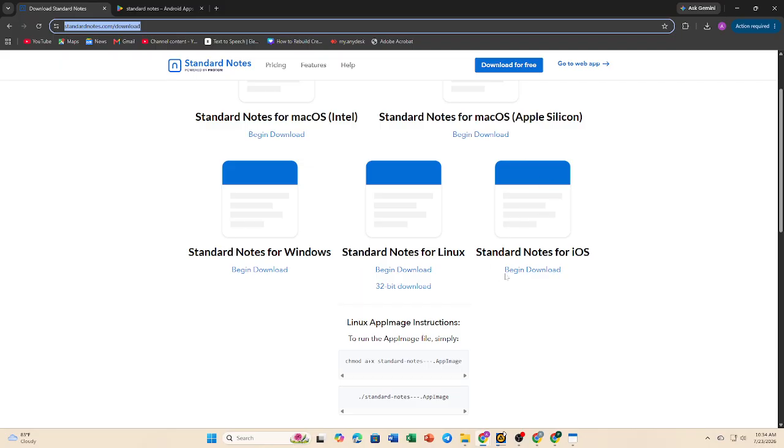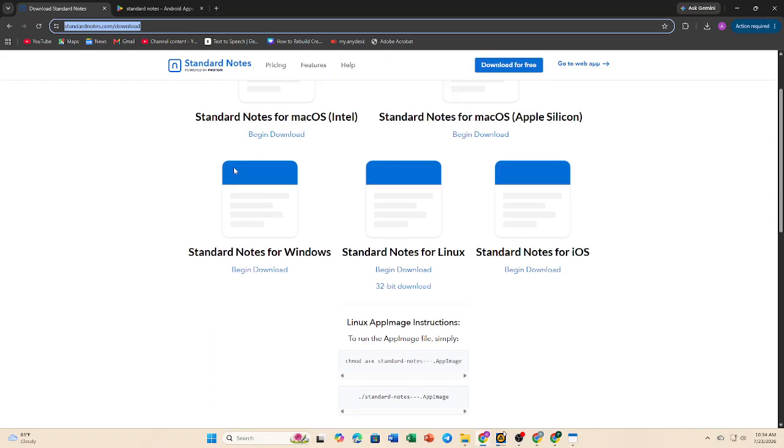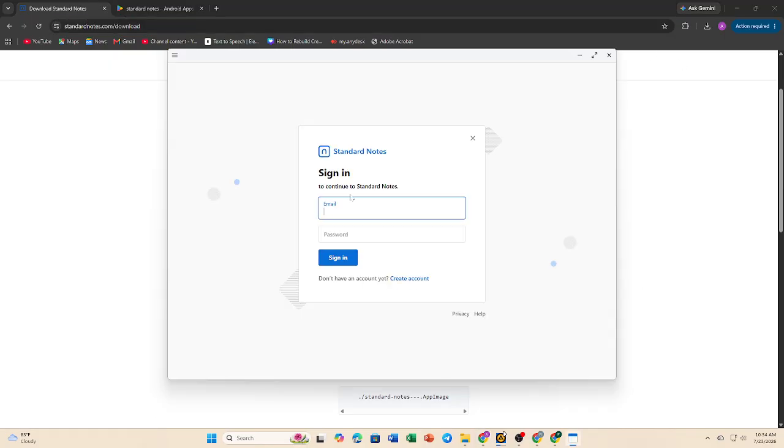Tap the Get button, then confirm the download using Face ID, Touch ID, or your Apple ID password if prompted. Wait for the app to download and install on your device. Once the installation is complete, tap Open to launch Standard Notes.